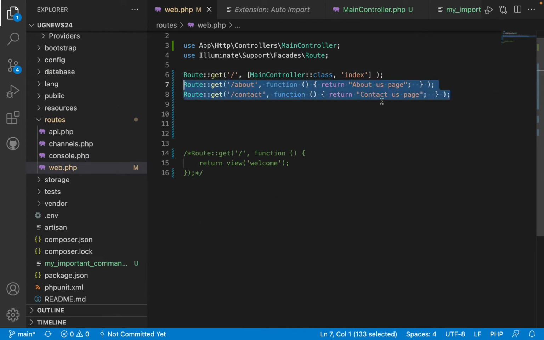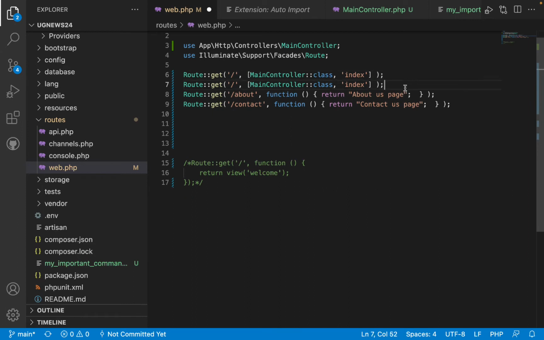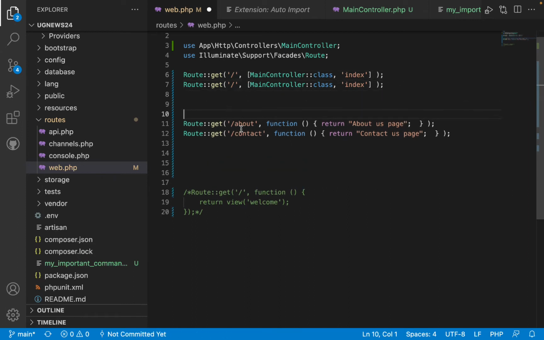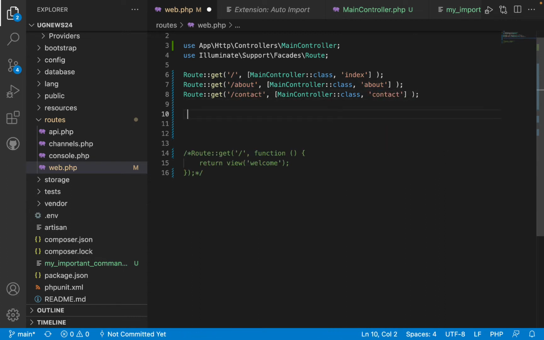So I'll just come and duplicate this. Let me first put it like this. I'll just cut this about us, paste it here, and paste it here. So it's the same controller. So duplicate, copy contact. I hope the spelling is the same, and paste it there. Remove this rubbish, and then you'll be good.